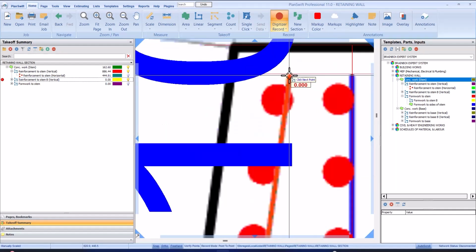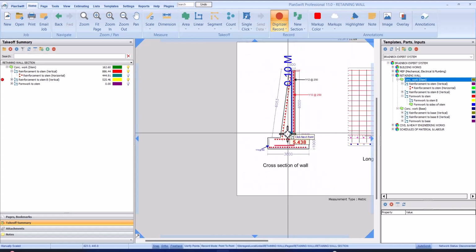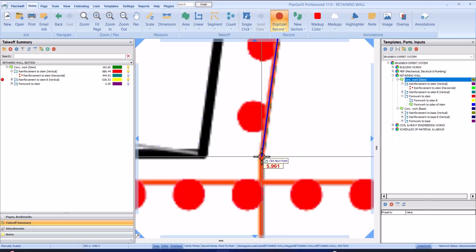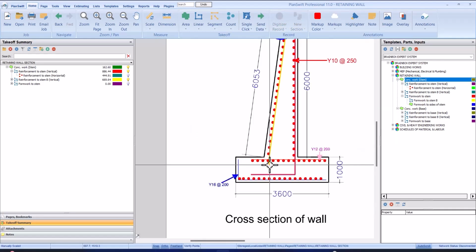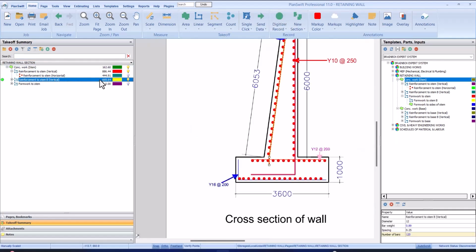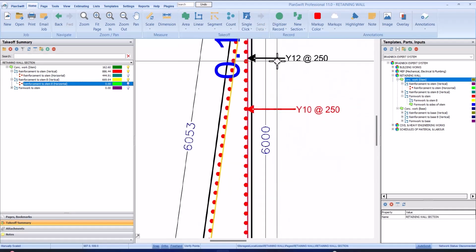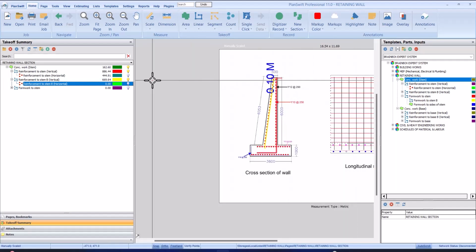It starts from this point down to this point, and here, click on stop. So you can see, these are reinforcement in kg, 669.64. So the next one is the horizontal, which is this.